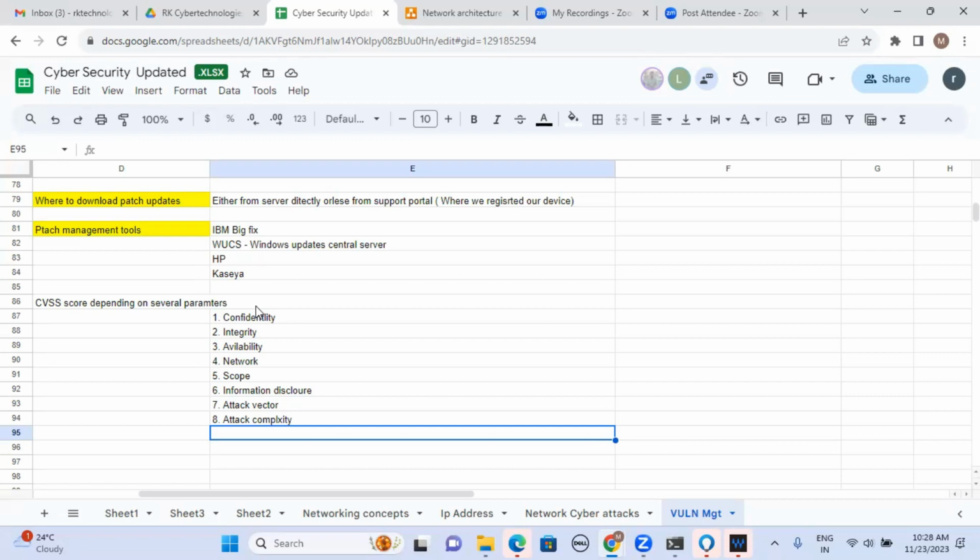Finally, for every vulnerability, a score will appear in the vulnerability report. According to that, we can depend on the CVSS. It gives an automatic process in the backend. So that is about how the score is generated on the 0 to 10 scale based on these parameters.